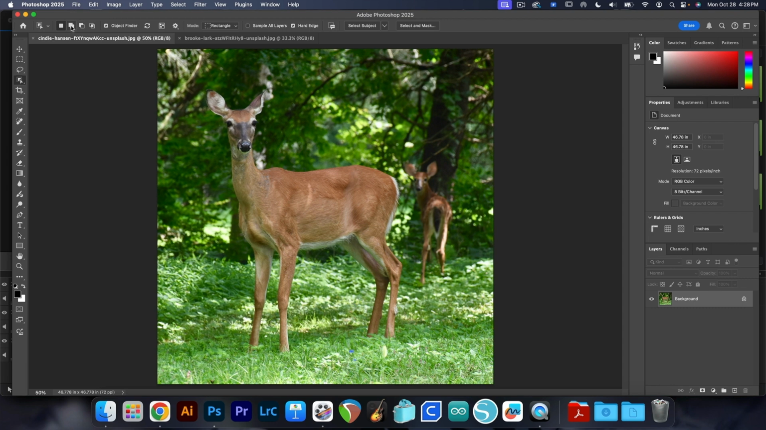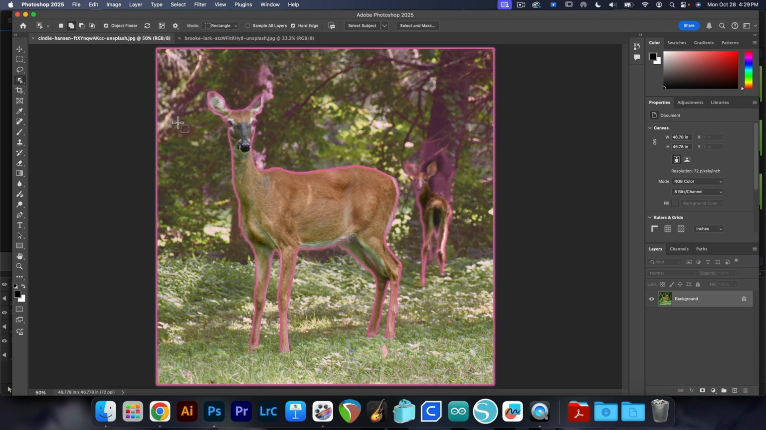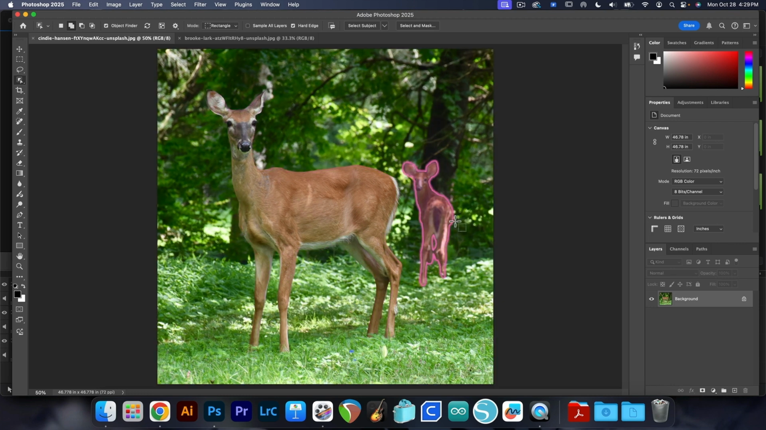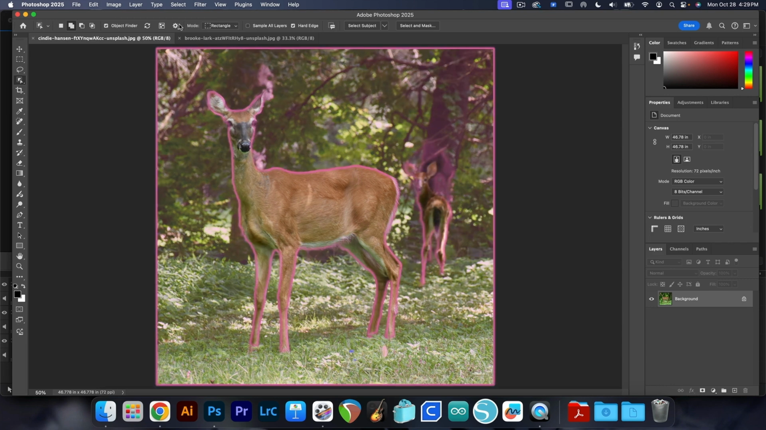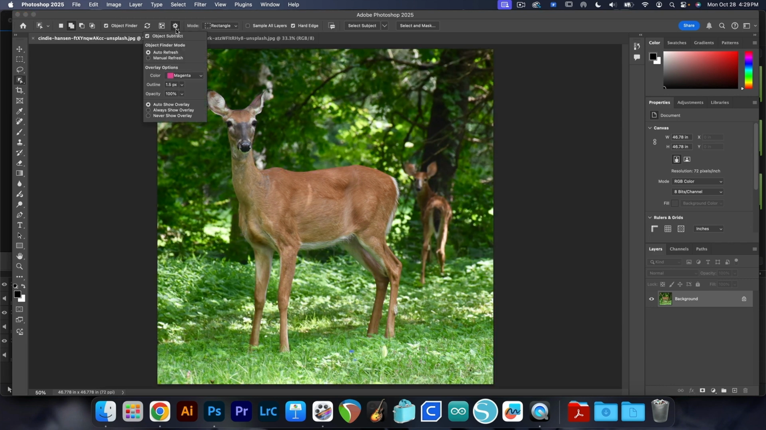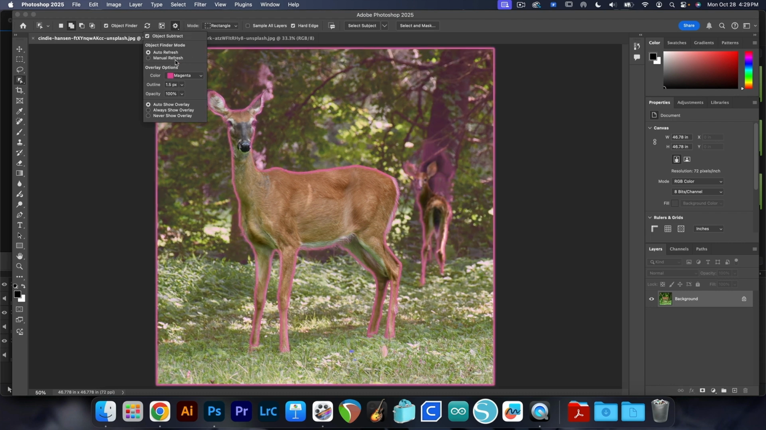I usually like working with add to selection since I can make a selection and then add to it right away. The Object Finder feature is turned on for us currently, which means that anytime I hover over something, it is going to give me an outline. How that outline looks is determined by this little gear settings here. So you see the object subtract, you have auto refresh, manual refresh if you want to manually refresh it.